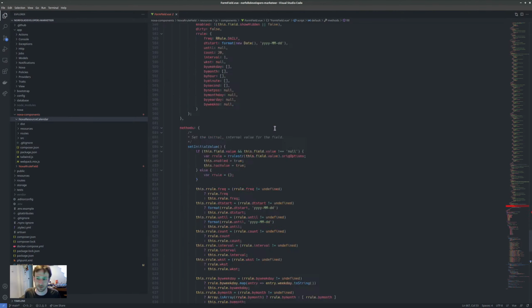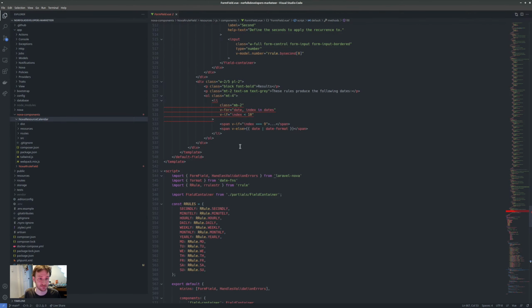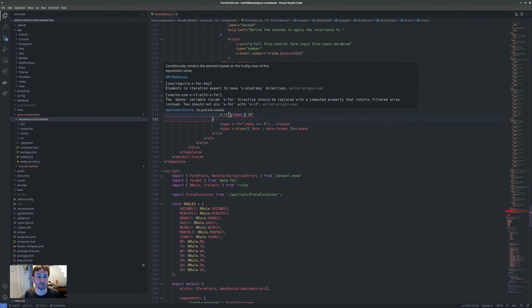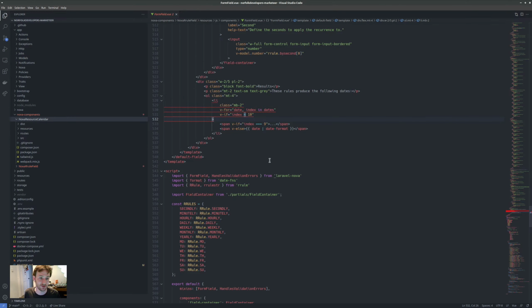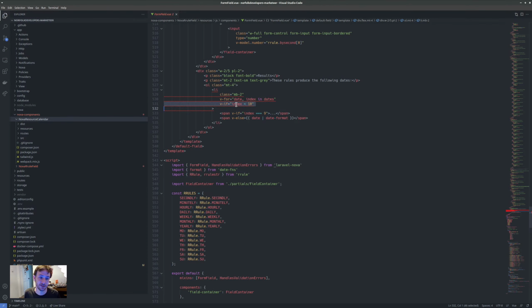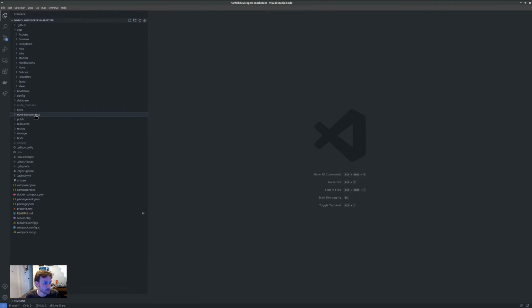Ooh, big old red marker there. What's that? Apparently you've got linting in here as well, look. Conditionally renders the element based on the truthiness of the expression. Oh, yeah, don't do this, basically. I think you could probably do it inside, right? But anyway, we're not sitting here fixing field issues right now.